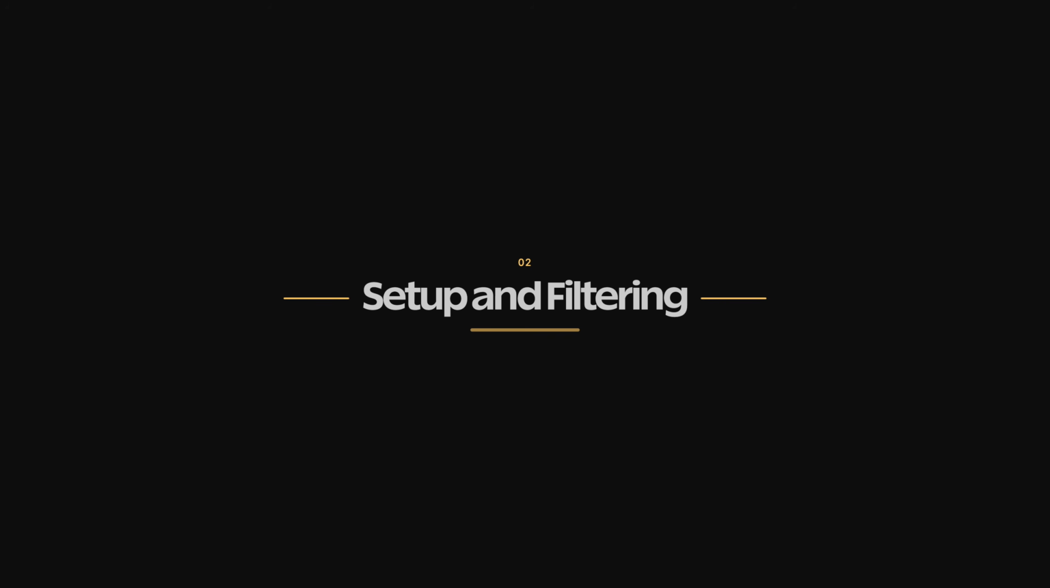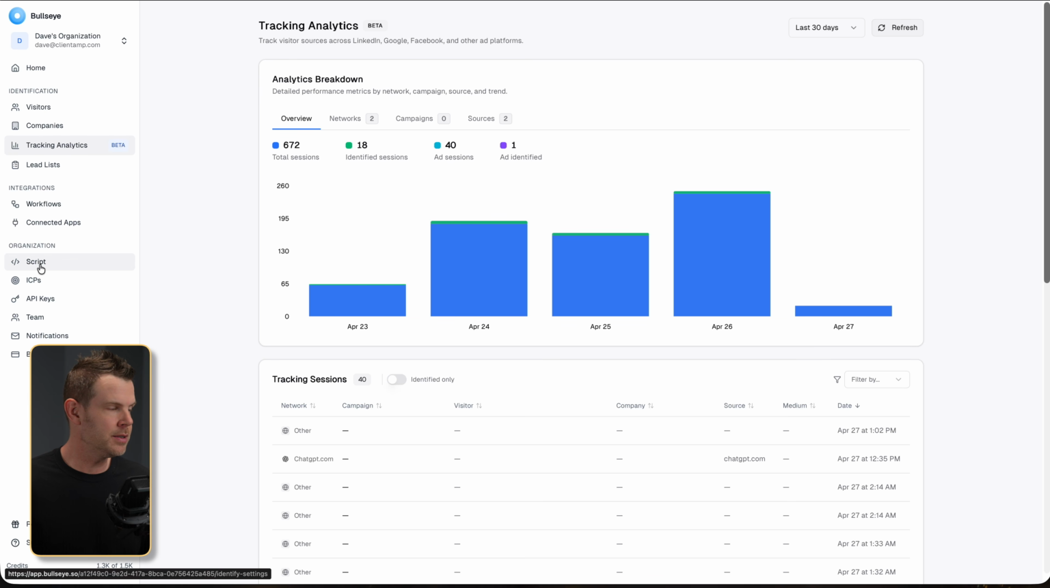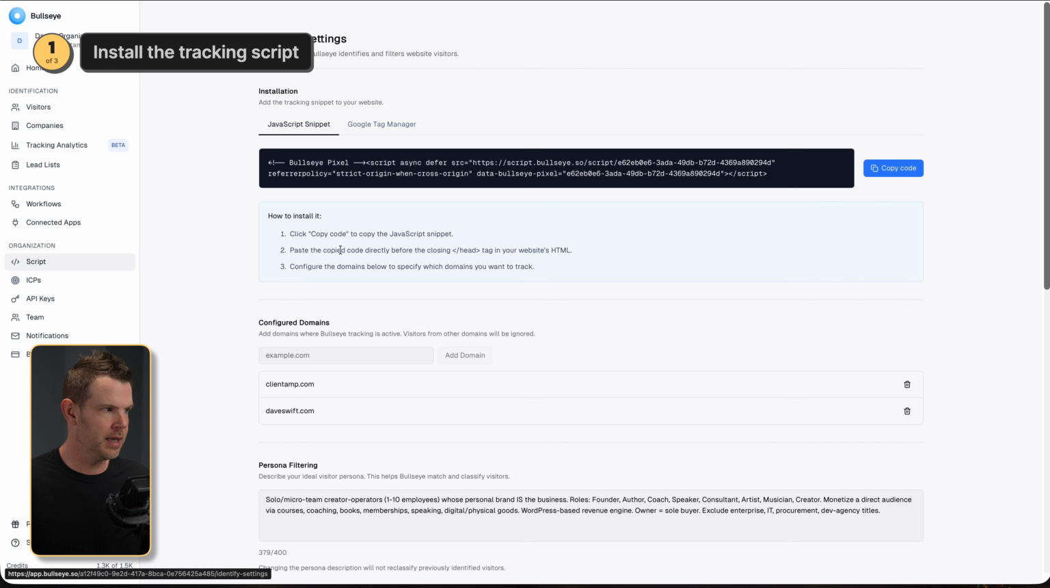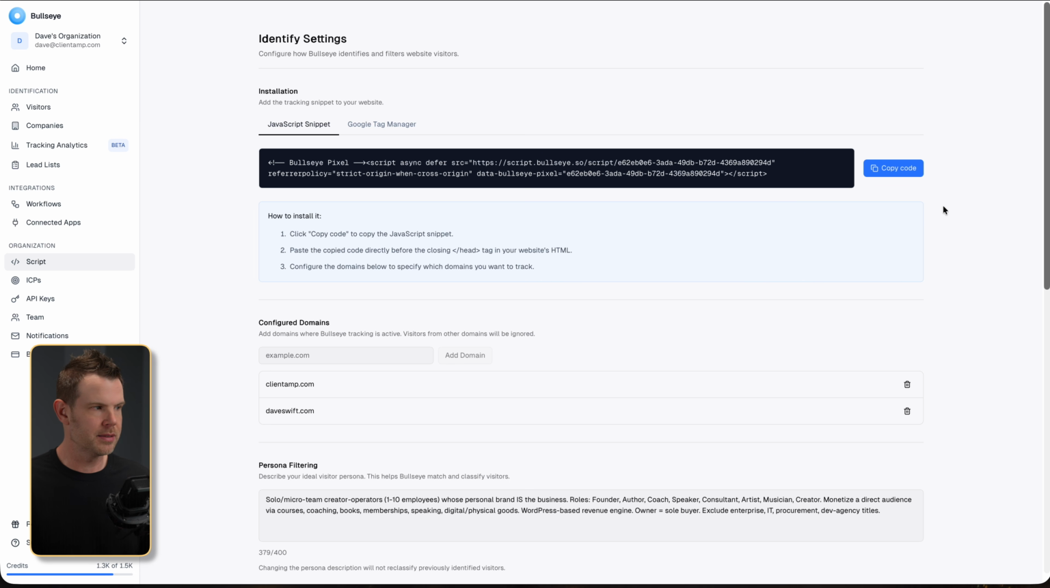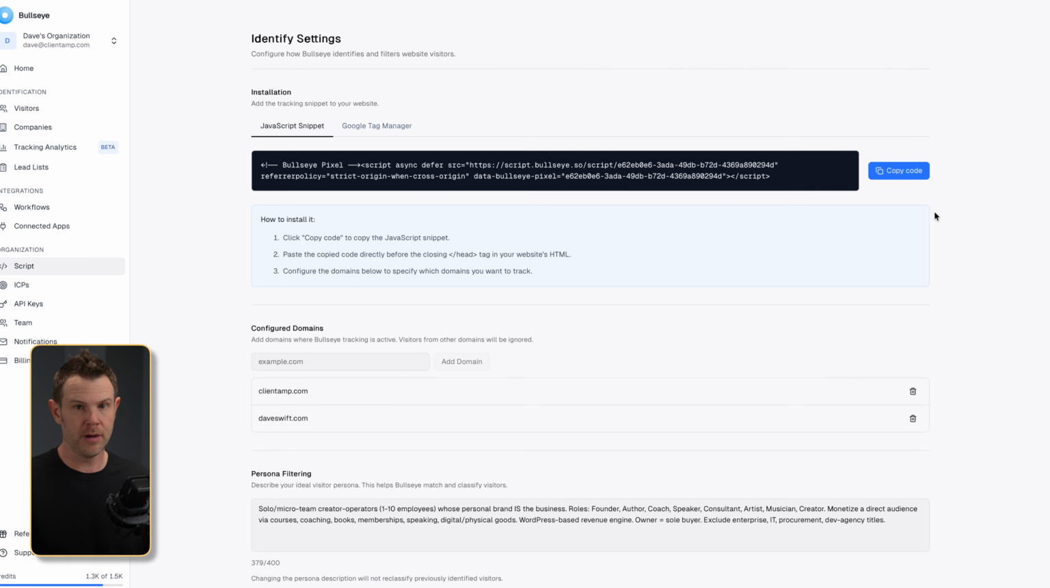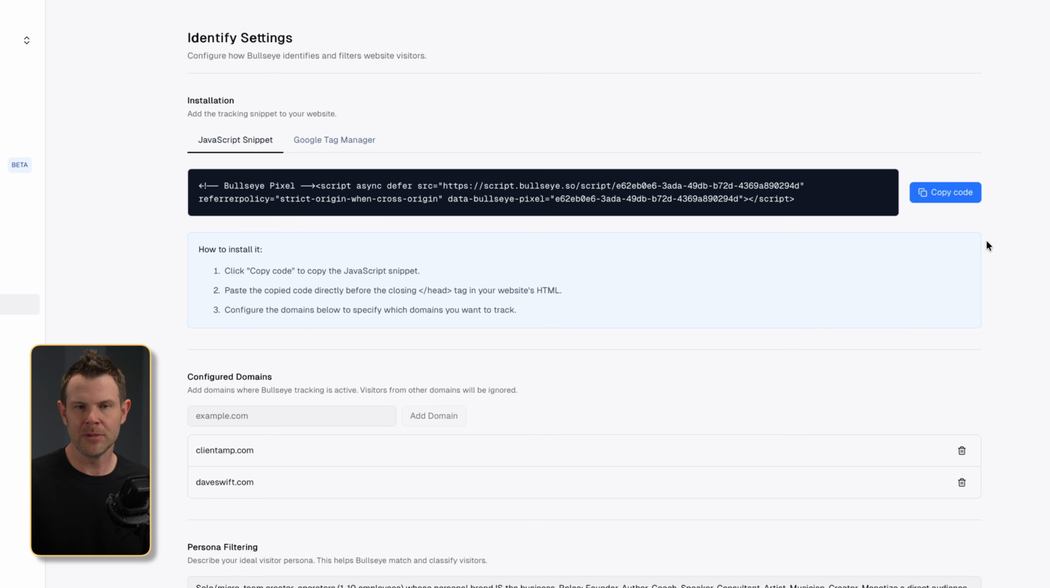Is it complicated? No, not really. All you do is go to the script section here and you'll get a little bit of code. You copy this code and then put it on your website. So for daveswift.com, that uses Ghost, I use their code injection feature right inside of settings, paste it in, and I'm good to go.